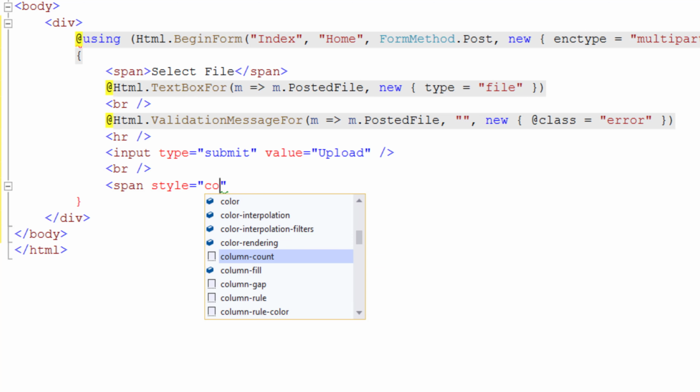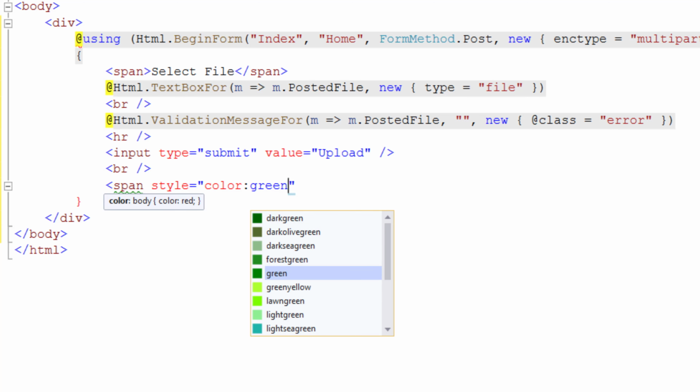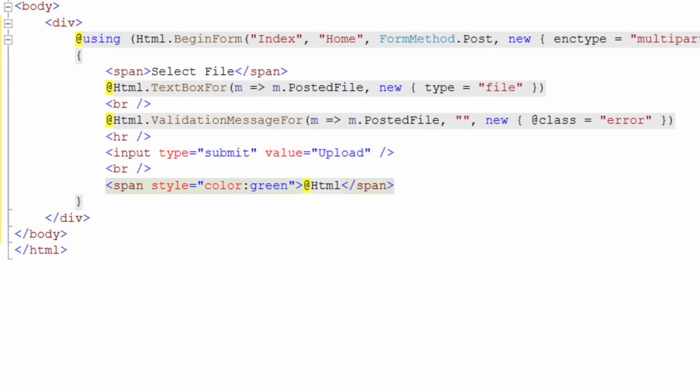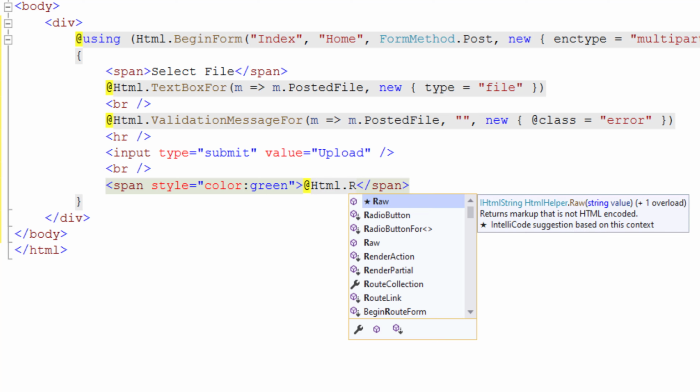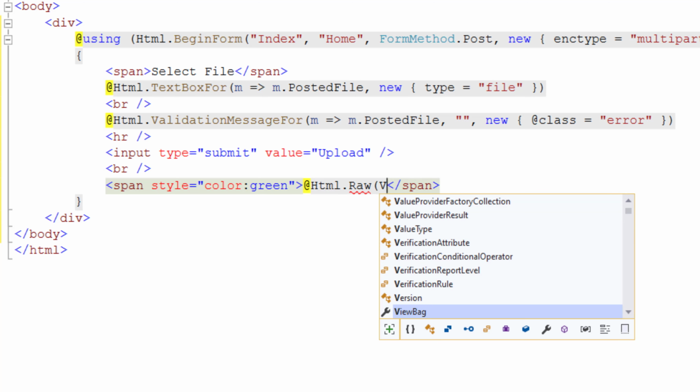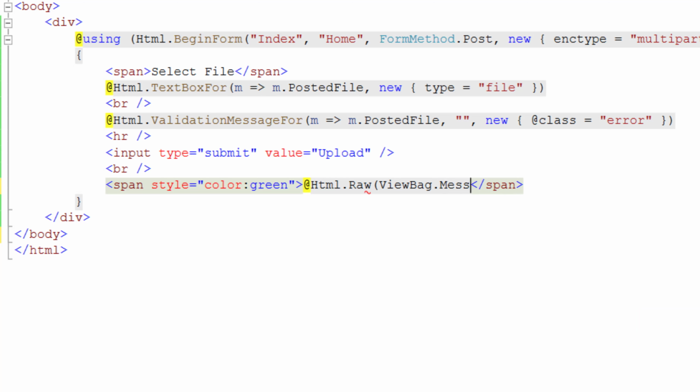I am making use of an HTML span to which I have set the color as green. So now here I'll be displaying a message from the controller inside the view. For that purpose, I'll be making use of the ViewBag object. ViewBag allows us to create dynamic objects. That means we don't have to define the data type.